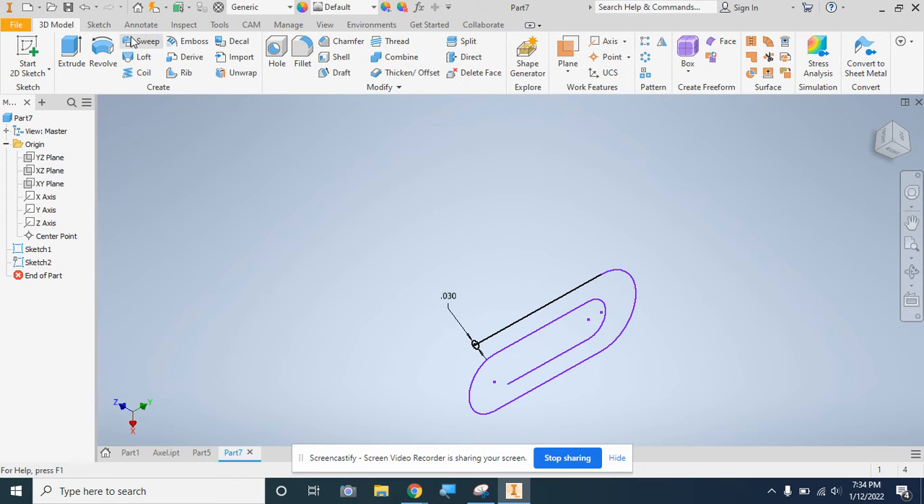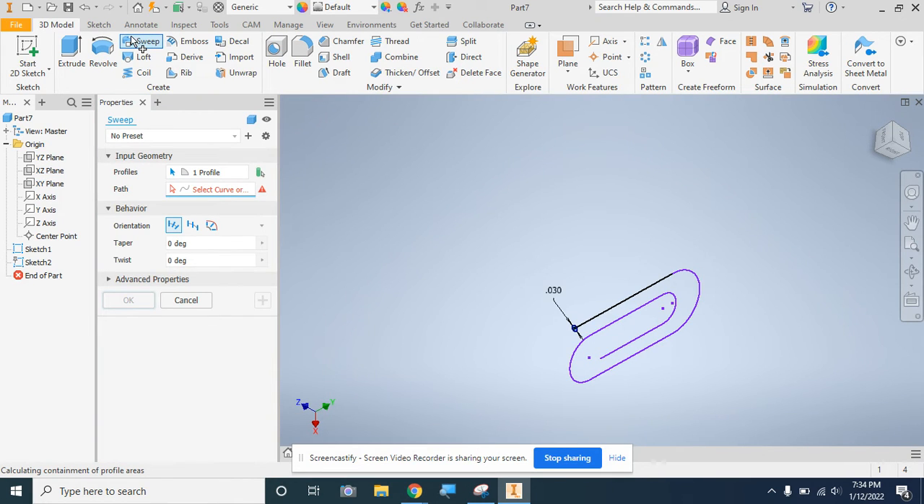And now we get to use the sweep tool. All right, so in the sweep tool, we need a profile and we need a path.